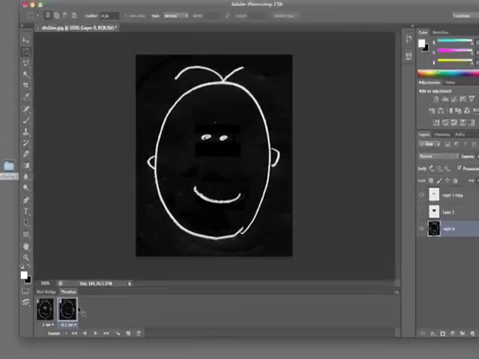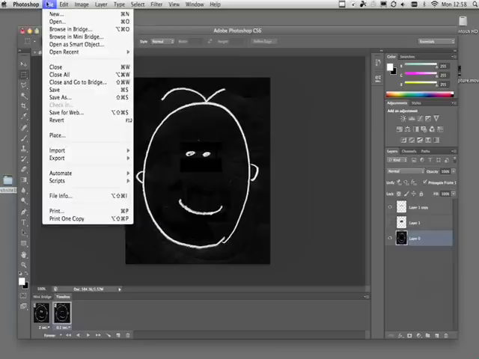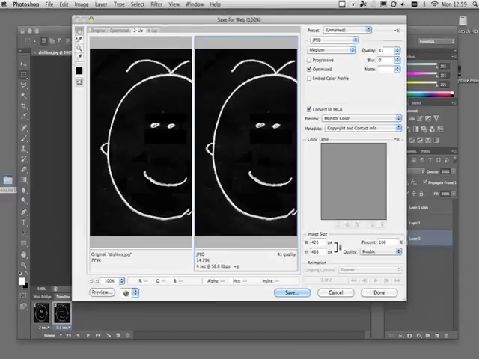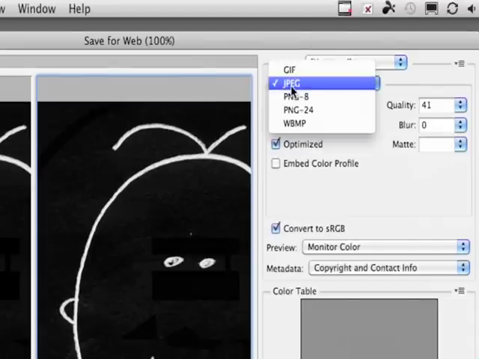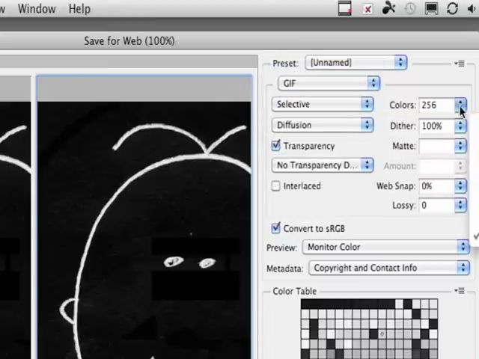So you can preview that here, or you can see in real time how it'll work, and you do that by going File, Save for Web. Now this is an animated GIF on the internet, so when we choose File, Save for Web, we must go to the top right here and choose GIF at the top.